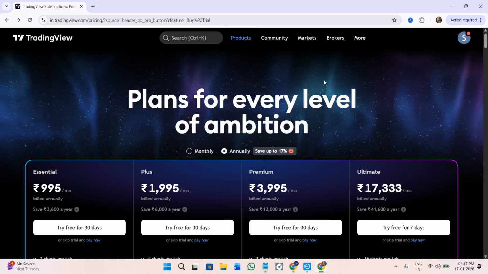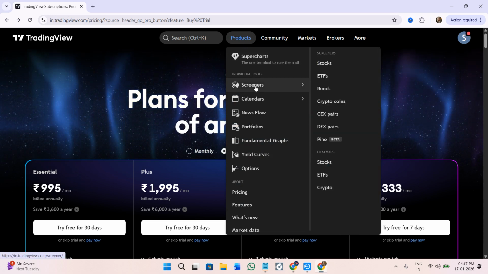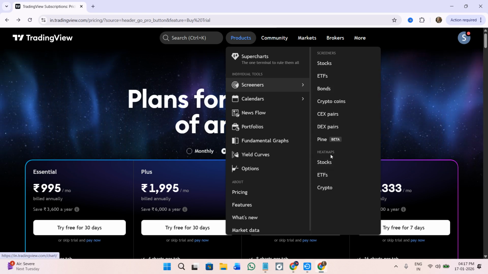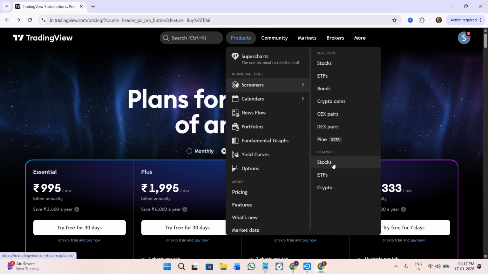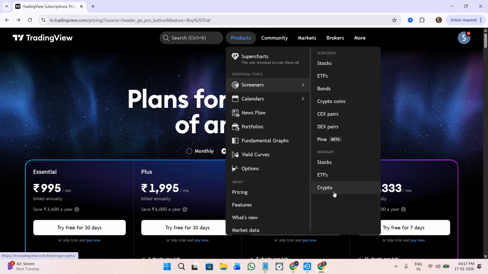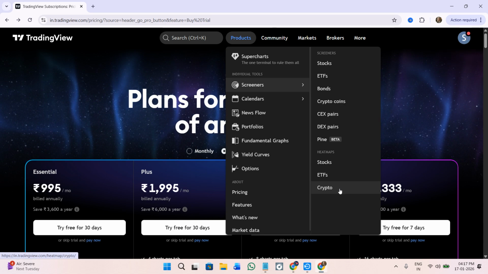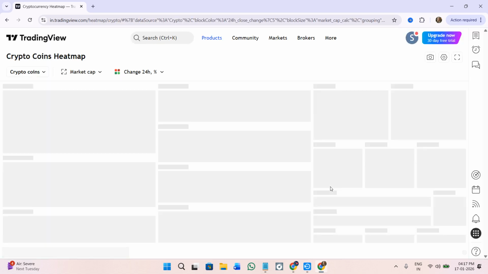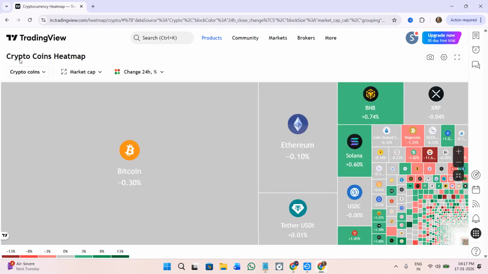When you come on tradingview.com, simply hover over to the products and hover over to screeners. Over here, you will see the option of heat maps. Here you will notice that you can see the heat maps of stocks, ETFs and cryptos. So you need to select the market, the heat map of which you want to see. So let's say I want to see the heat map of crypto.